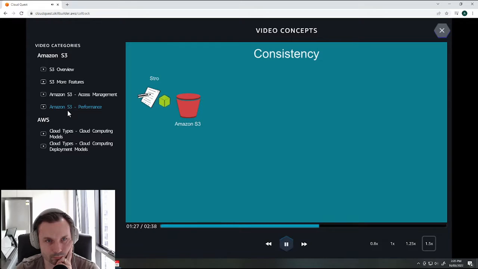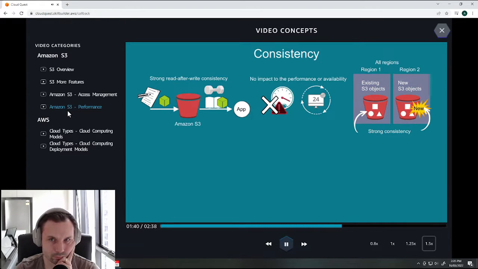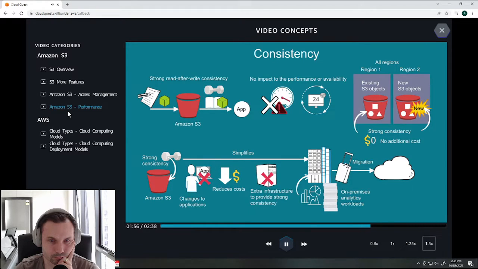Amazon S3 delivers strong read after write consistency automatically for all applications. There is no impact to the performance or availability. Strong consistency applies to all existing and new S3 objects, works in all regions, and is available to you at no additional cost. With strong consistency, S3 simplifies the migration of on-premises analytics workloads by removing the need to make changes to applications, and reduces costs by removing the need for extra infrastructure to provide strong consistency.